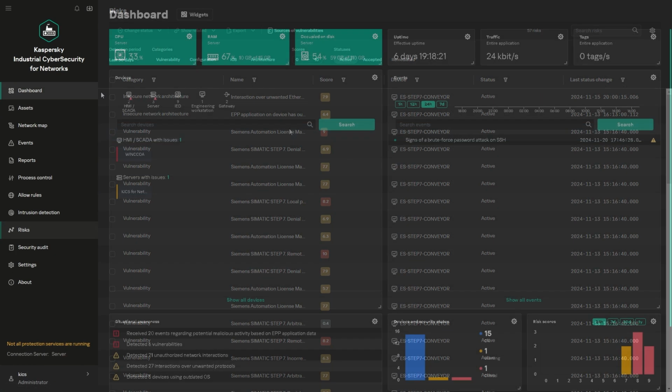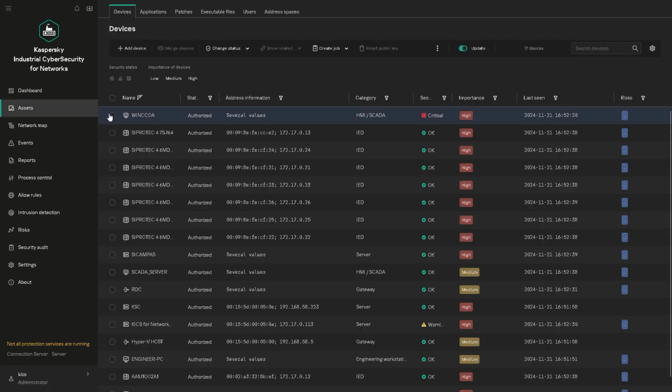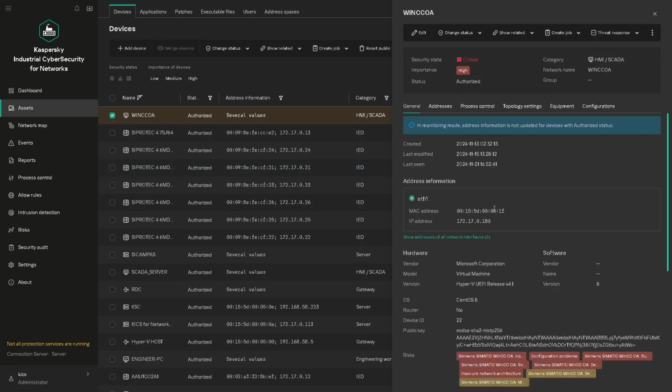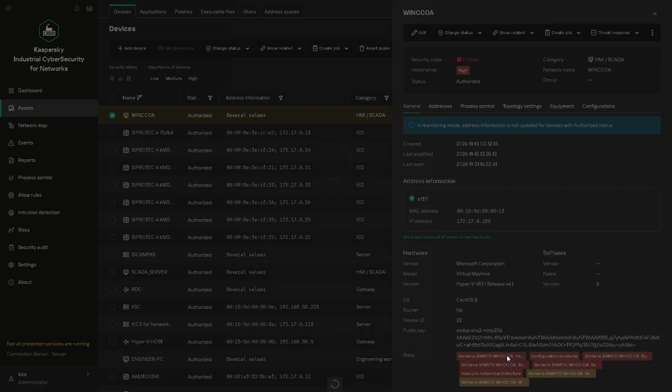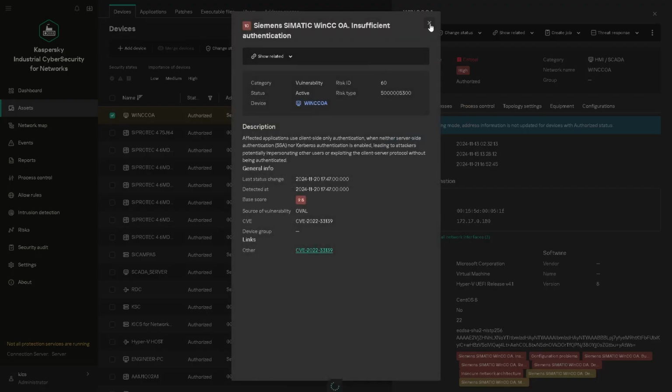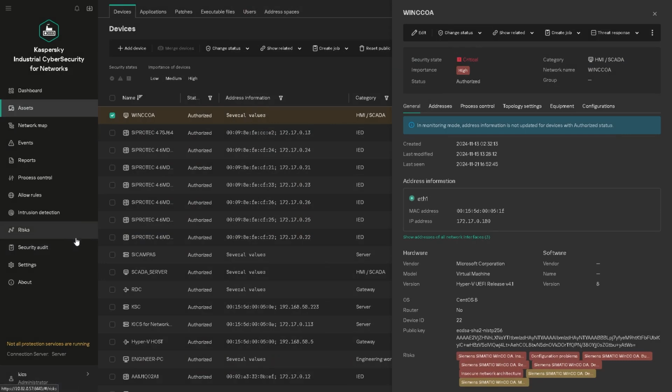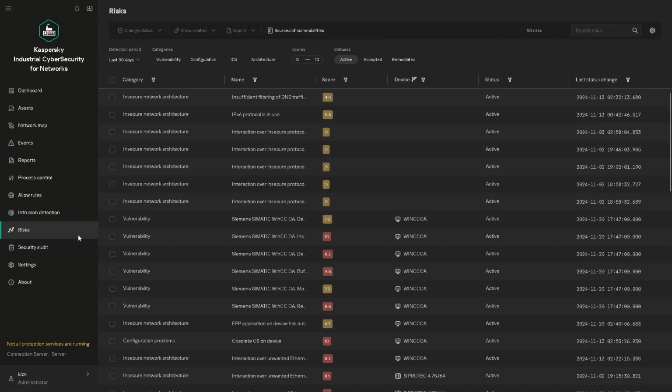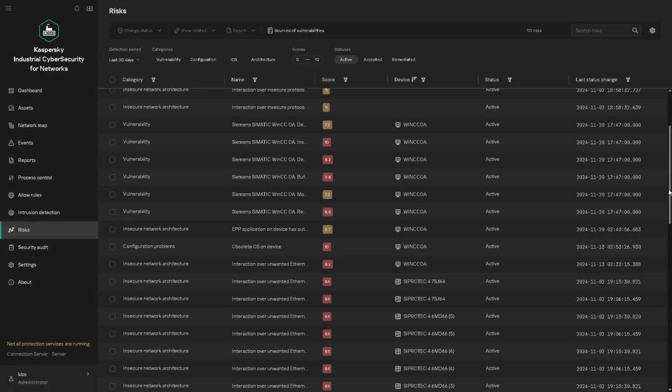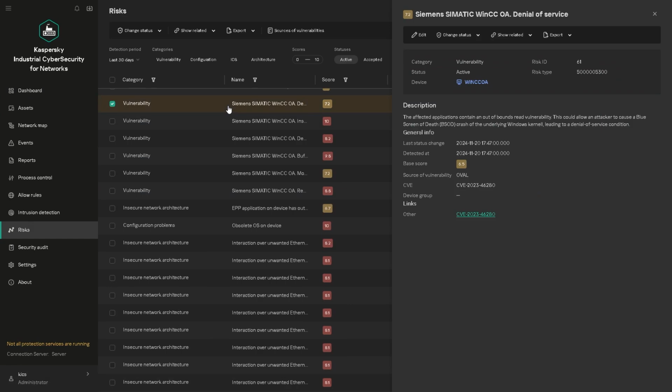Starting from KICS for Networks version 4.2, it is possible to scan Linux hosts to detect industrial software vulnerabilities. Let's check our center station to view audit results. As you can see, several vulnerabilities were detected for Siemens industrial software. The Risks page contains all detected vulnerabilities for our host in tabular format.